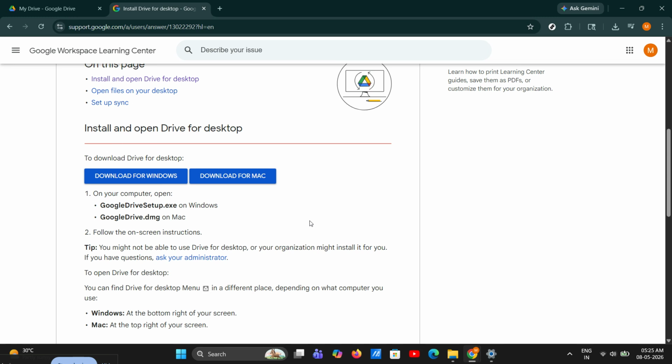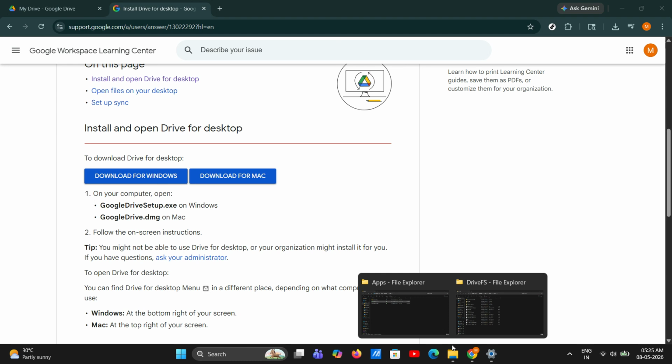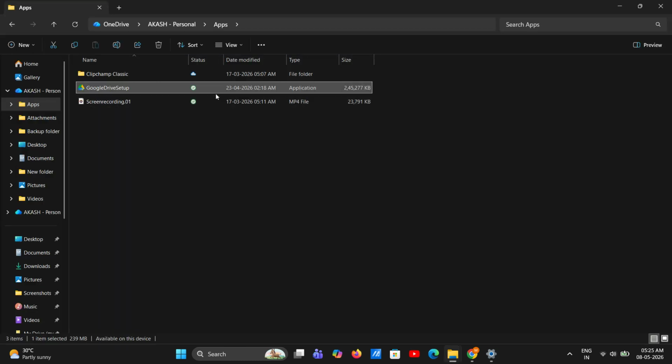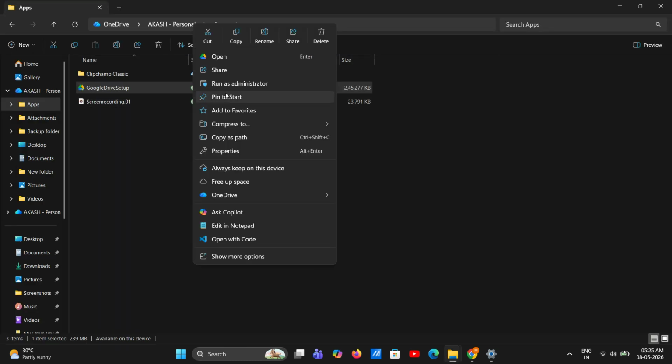Next, right-click the Google Drive installer and choose Run as Administrator. This gives the installer the permissions it may need to make system changes and place files in the correct locations. Permission issues are another common reason behind exit code 1603, so running the installer with admin rights is a smart move. If the error still appears, check your disk space.